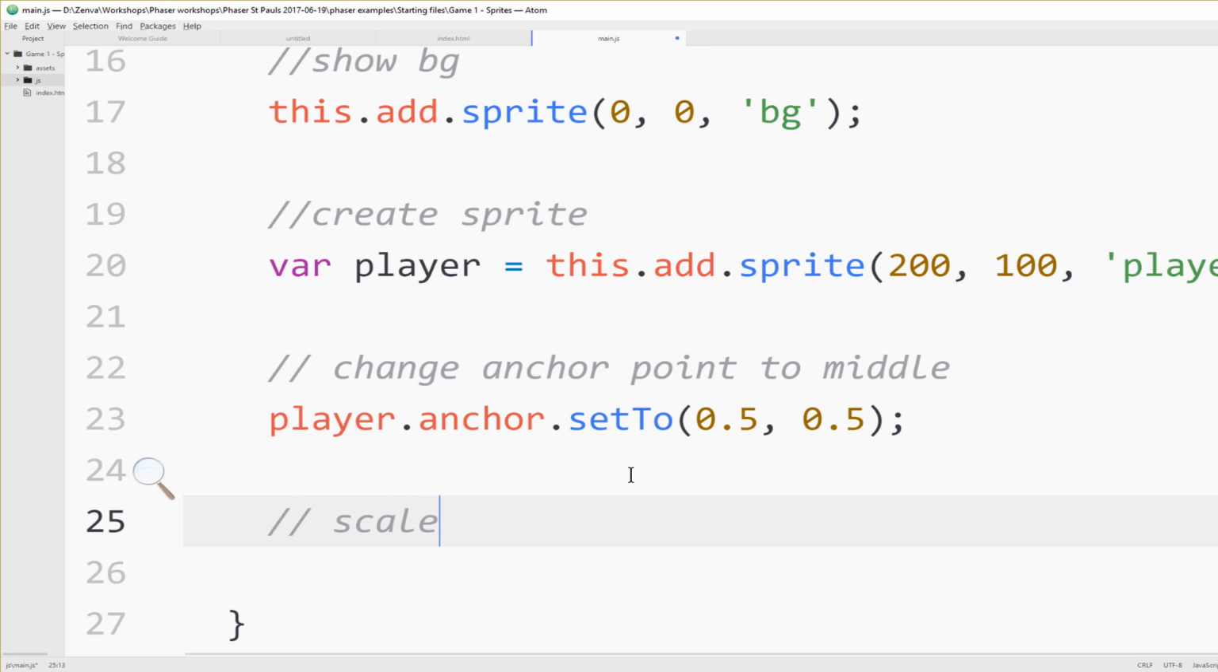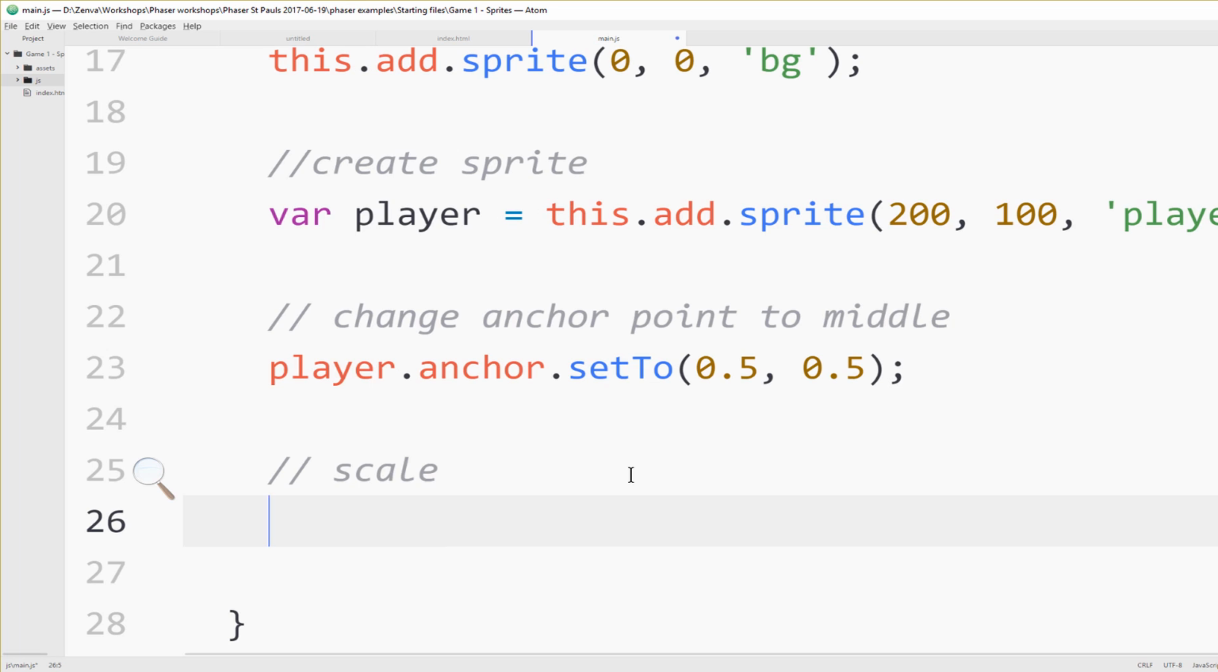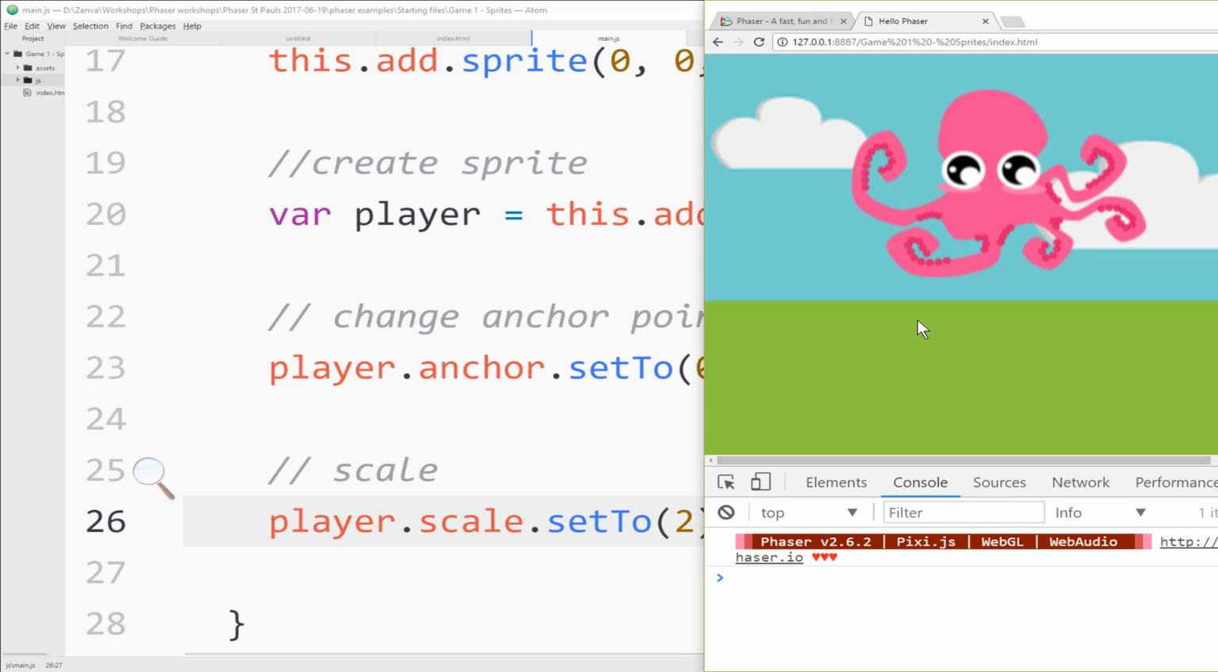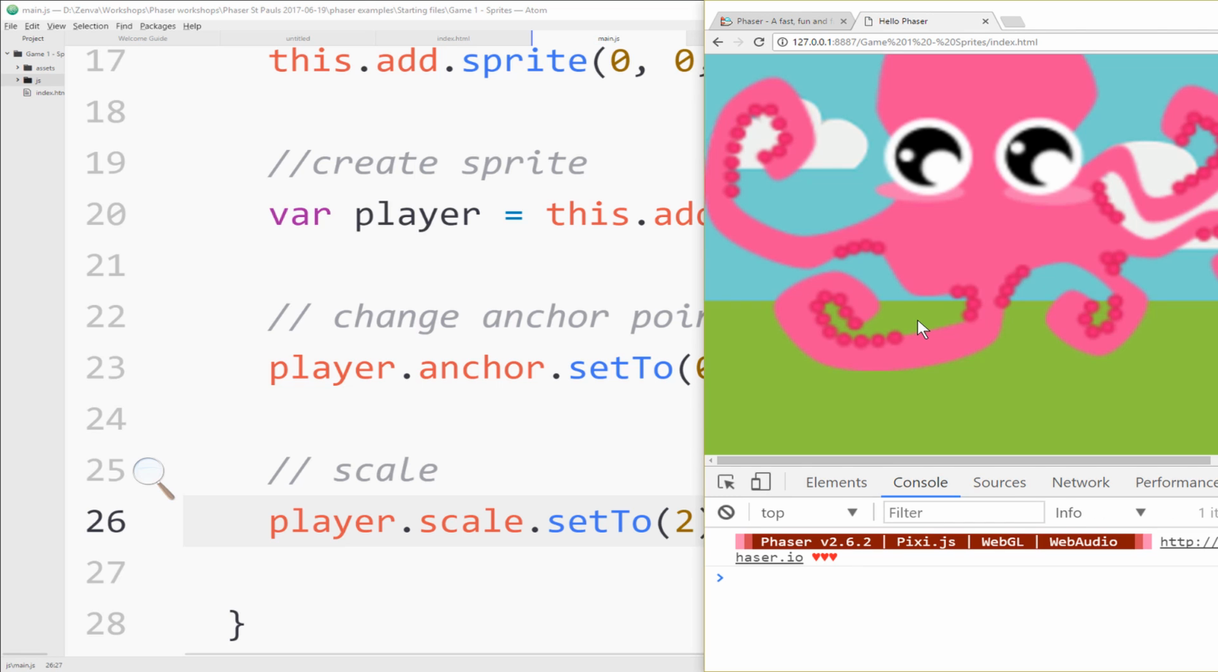We can change the scale in X and Y. Let's say that we want to double the size of the sprite. We can type player.scale.set to 2, and then it's going to be twice as big. So if I go here and refresh the page, you will see how we scaled it up.